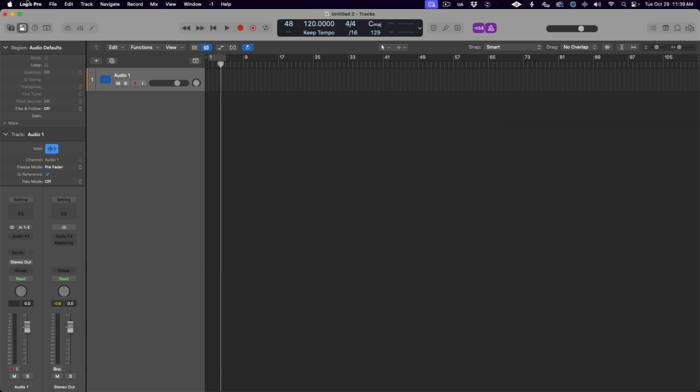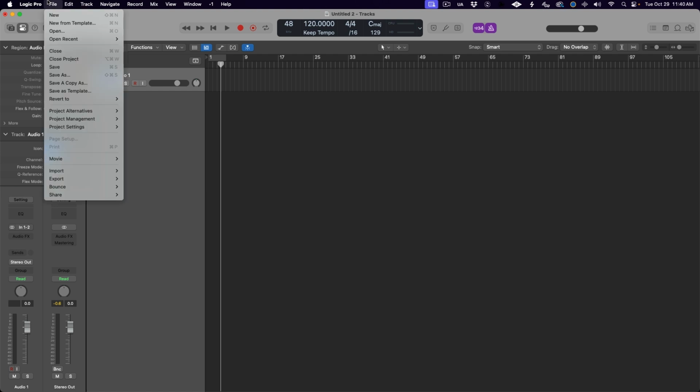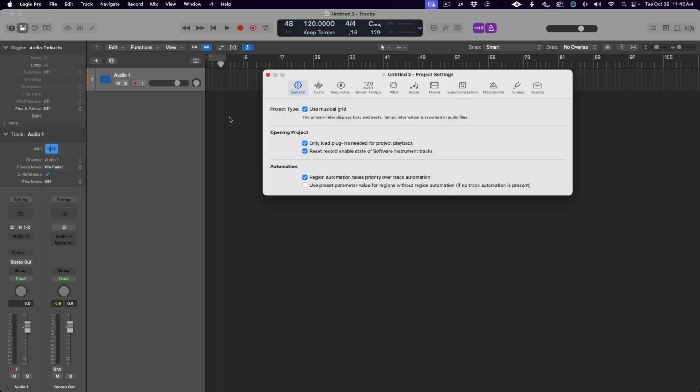However, there's another settings menu called the Project Settings. This one is found under the File menu. And these settings only apply to the project that is currently open. So it's a hot topic and causes a lot of frustration among Logic users as to which settings apply to the application as a whole and which settings apply only to the open project.